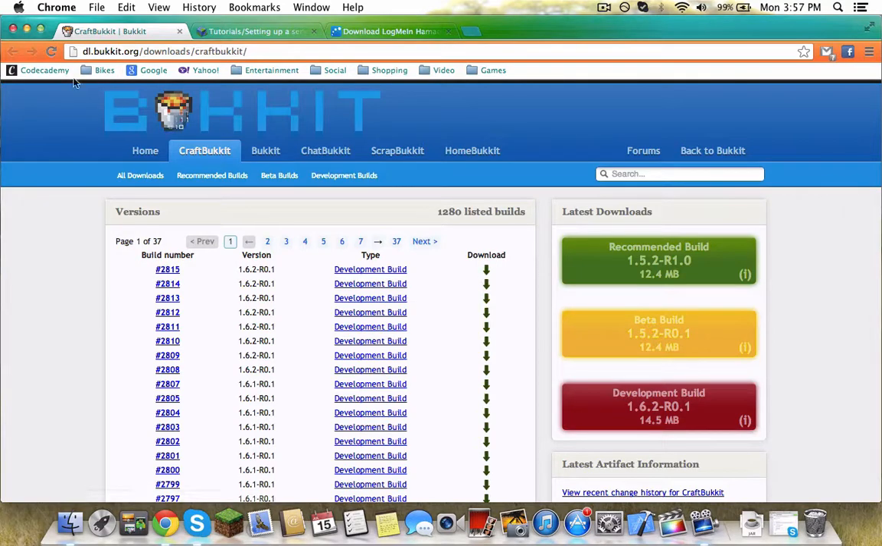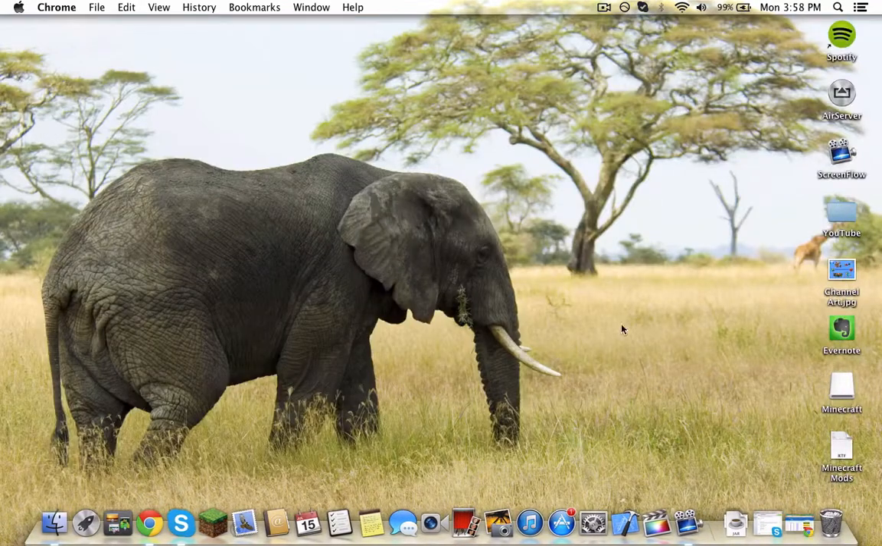Okay, so first thing that you're going to want to do is create a new folder on your desktop, and we're going to name it server just because that's easy.